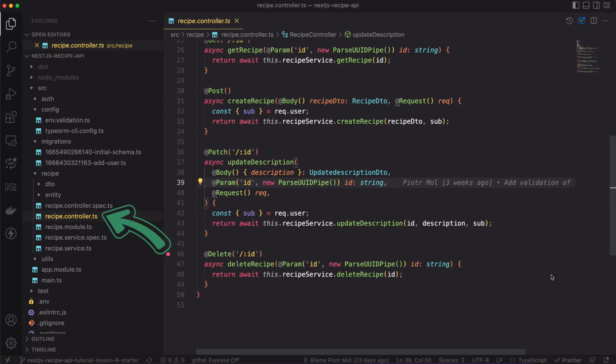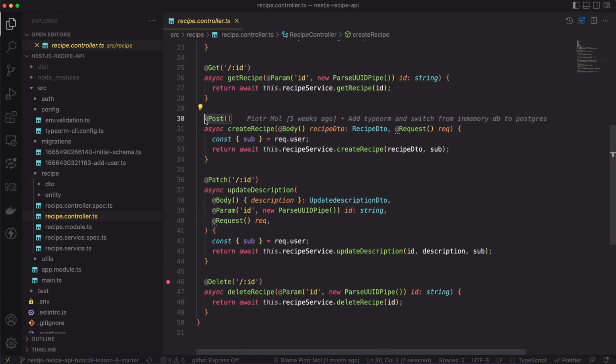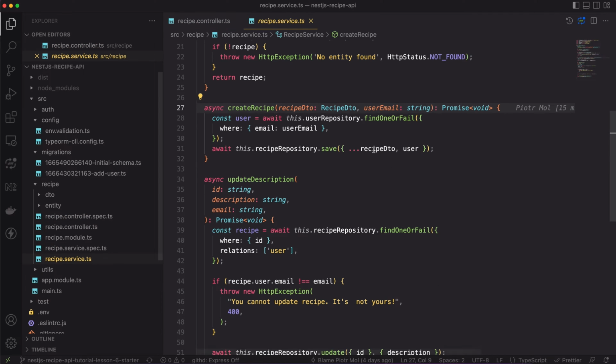Finally, let's take a closer look at the recipes controllers. For the post and patch methods, I added a request object as an input parameter. It's not implemented yet, but we will be able to access the users from the request object. Finally, I modified the recipe service. Now, when we create the recipe, it will be associated with a specific user. Those were all the changes I did since the last lesson.